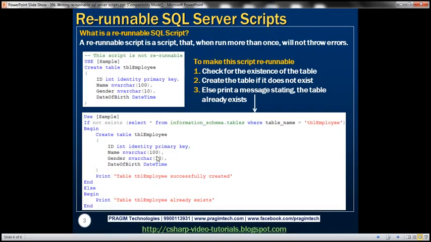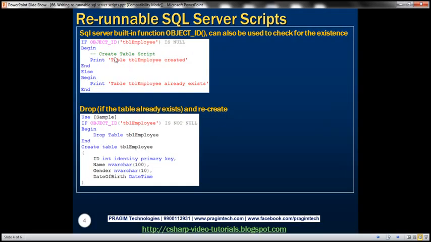Now, to check for the existence of the table, we have used information_schema.tables. There is another way to check for the existence of the table. You can simply use this SQL Server built-in function, object ID, and pass the name of the object. Here the name of the object is our table name. If this object already exists in the SQL Server database, then it will have an ID, and this function is simply going to return that ID. So if there is an ID for that object, then we know the table is already there. If it is null, then we know we don't have a table there, so we'll go ahead and create that.